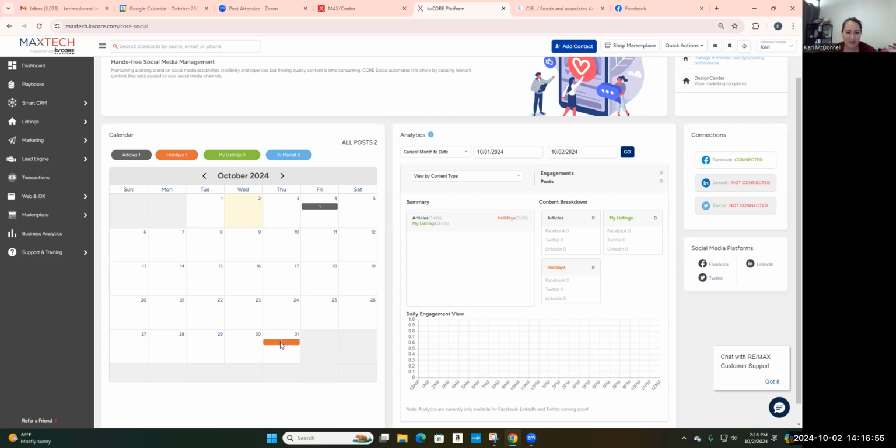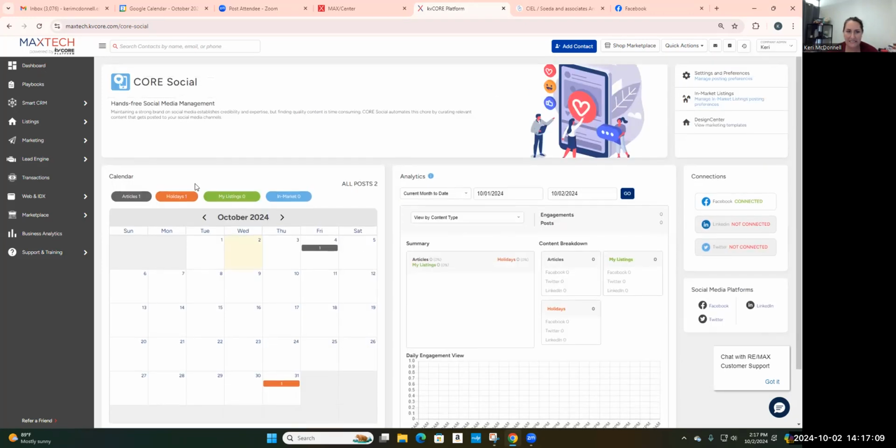So you just click on this and it's not going to show me, but it will show me that it's going to post something for Halloween. I think the week of it should show you, but I'm just having problems clicking it right now. But that's the articles and the holidays.